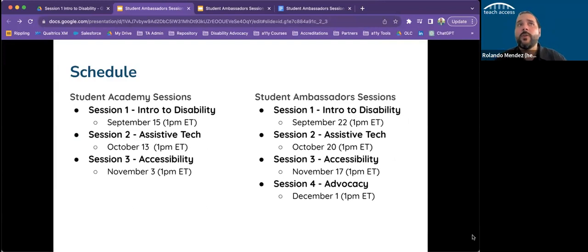So just a reminder of the schedule, the Student Ambassador sessions is a complement of the Student Academy sessions. The Student Ambassadors are expected to attend sessions 1, 2, and 3 of Student Academy if they're not able to attend, because we know that you have many commitments, you think life can happen.